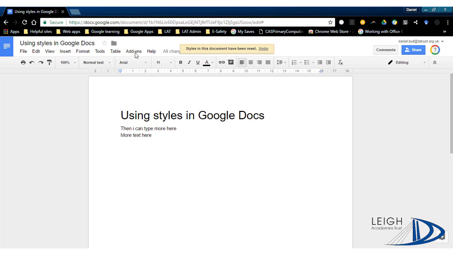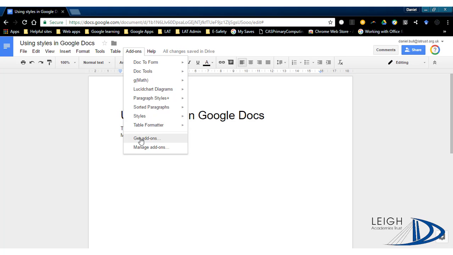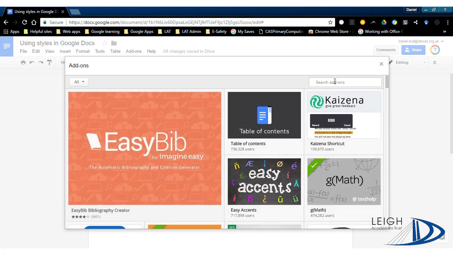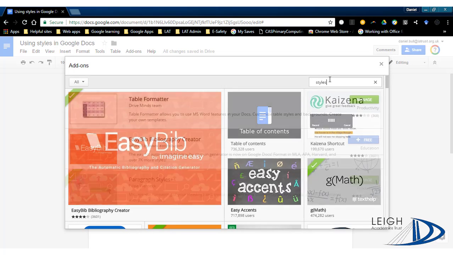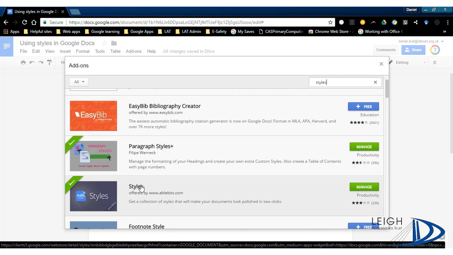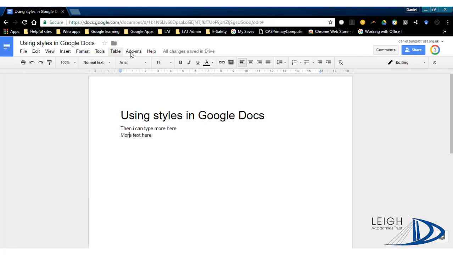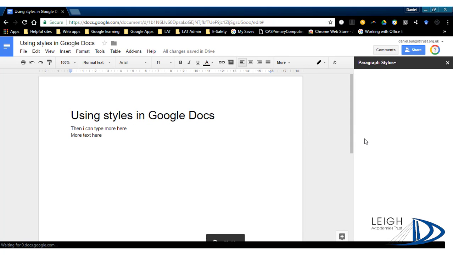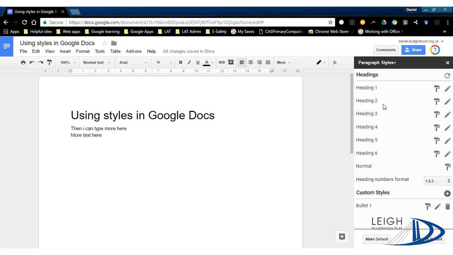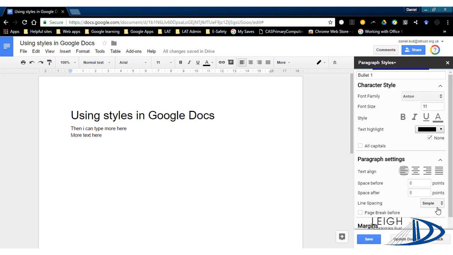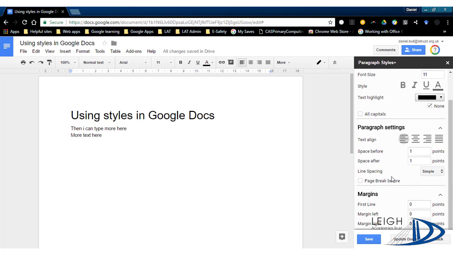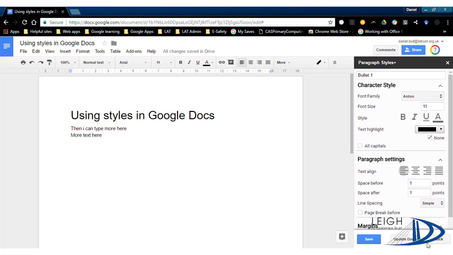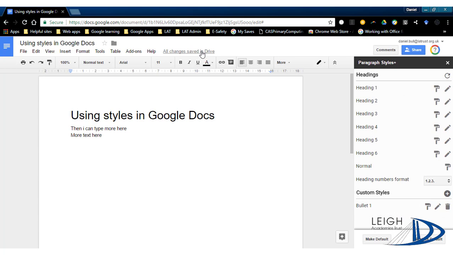Just so you're aware, there are a couple of add-ons you can get as well by going to Get Add-ons. If I type in Styles, Paragraph Styles Plus, and Styles, I'll just show you what they do. Paragraph Styles Plus allows me to manage styles in a different way using this add-on. It also allows me to add some custom styles in. So if I click on Edit, I can then choose a different type of formatting I want. So I can then add extra styles other than just the ones Google Docs allows by default.